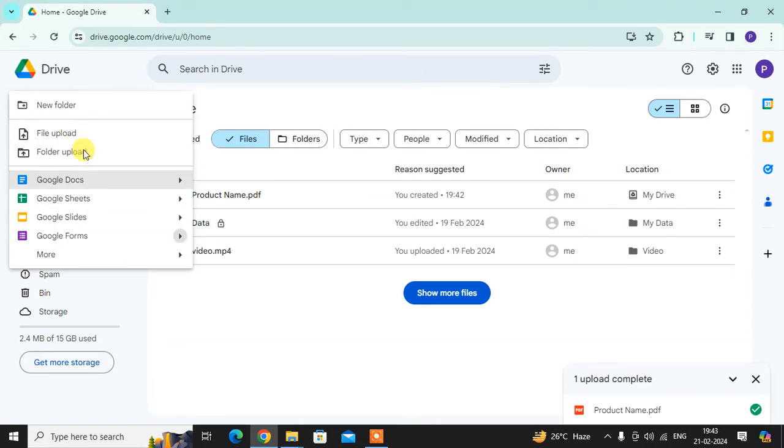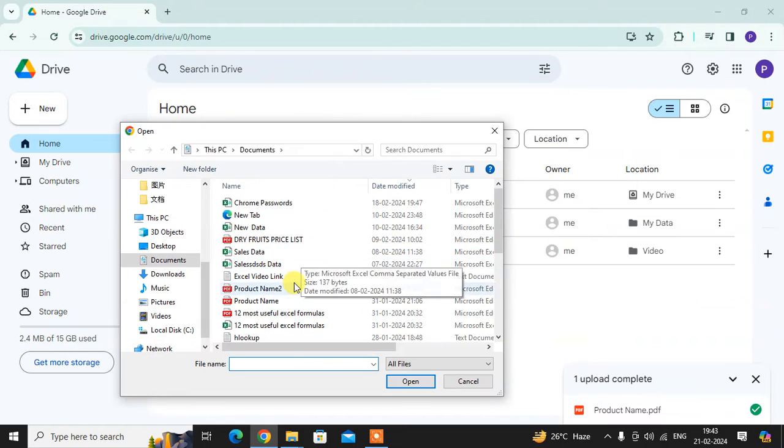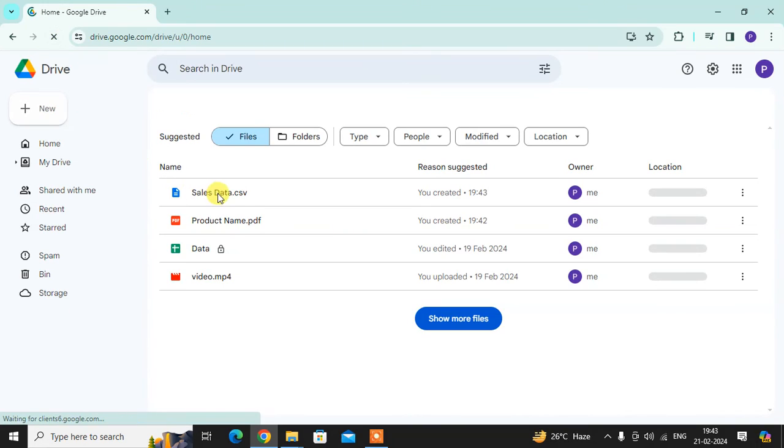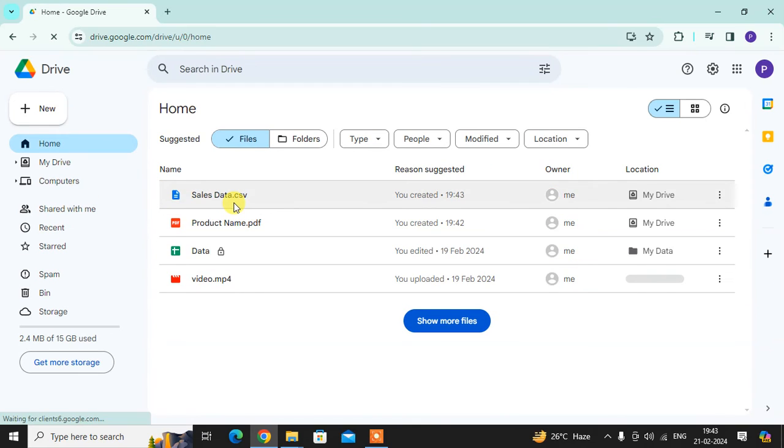I again upload the second file. Okay, I just upload the sales data. This file also completed. If you want to see your file, just click on refresh. You can see here, after refresh, you can see the file here.